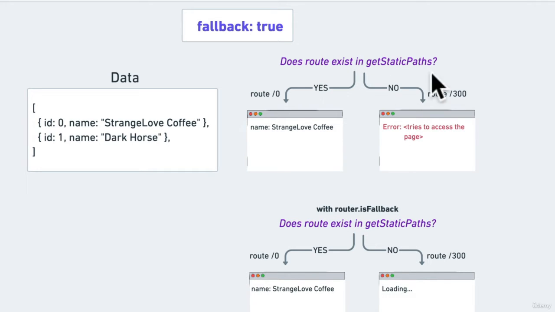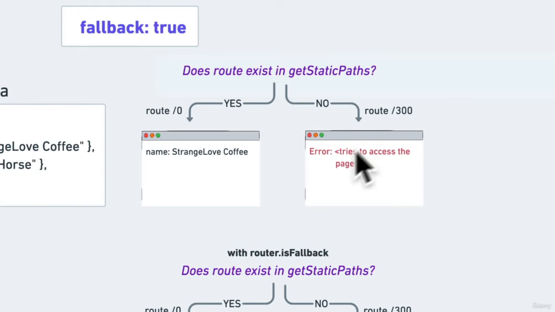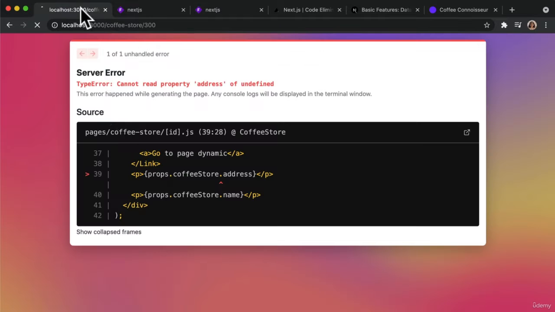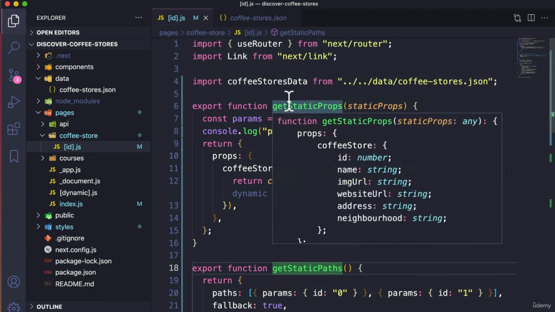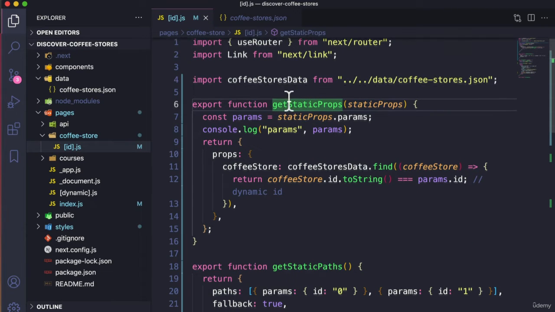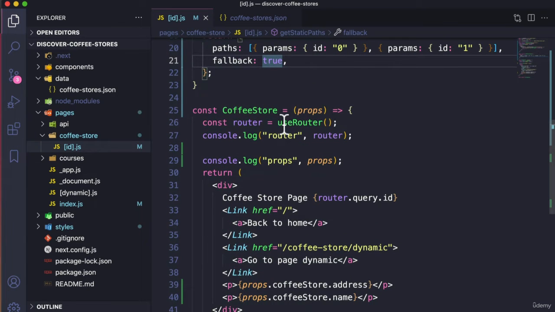Now, let's say the route does not exist in getStaticPaths, for example, route 300. Then it tries to access the page directly as if the page was already there. So why does it try to do that? Essentially, for route 300, the reason we get this error, which says it tries to access address of undefined, is that it's going and calling getStaticProps, because fallback is true. It is told to go and download this data.